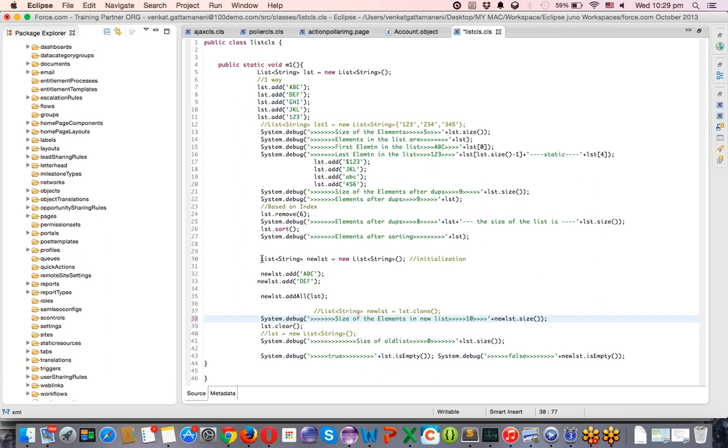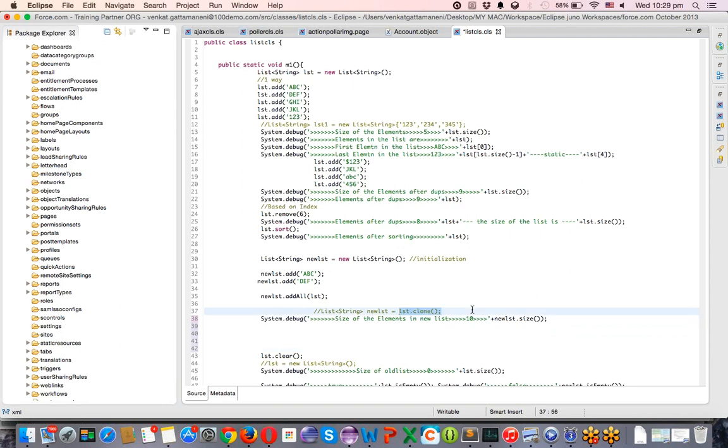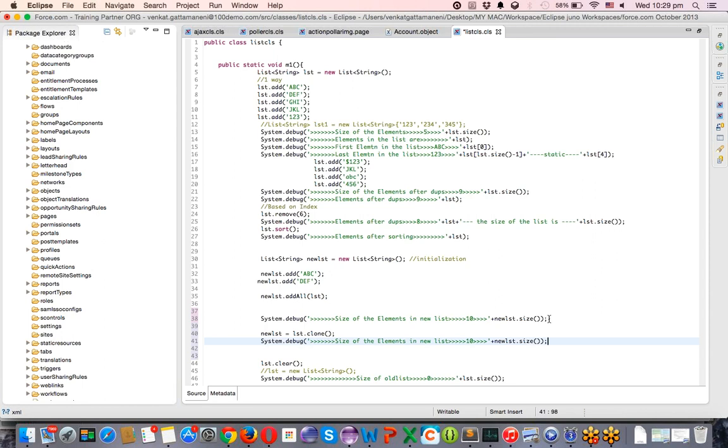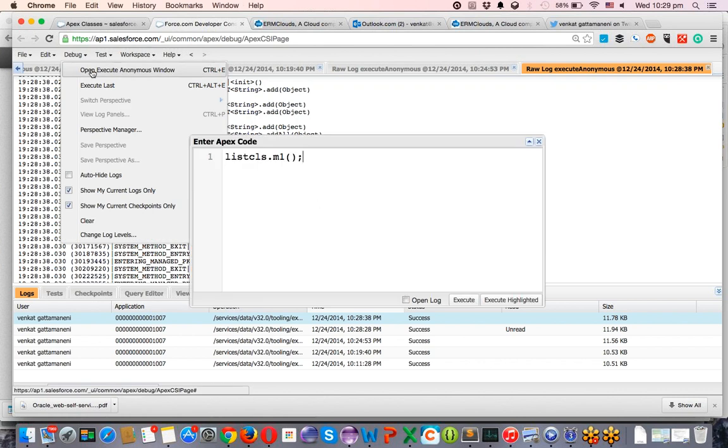Let's do one thing. After that, I want to do one more thing. New list is already defined here. That's the reason I'm not defining it again. New list equal to list.clone, and I'm trying to print it again. I'm trying to execute anonymous block again.